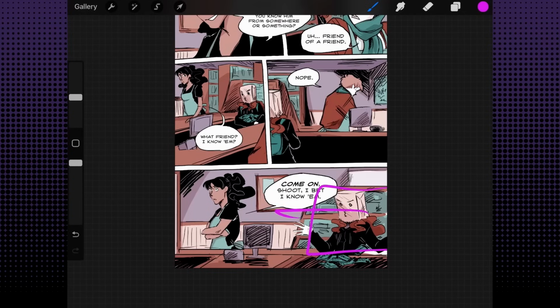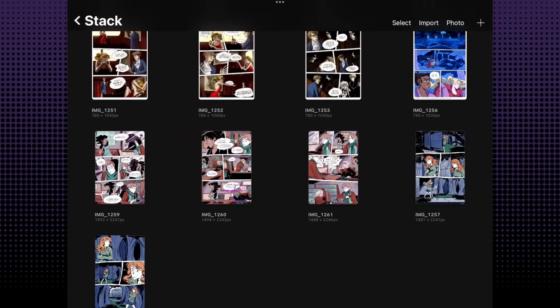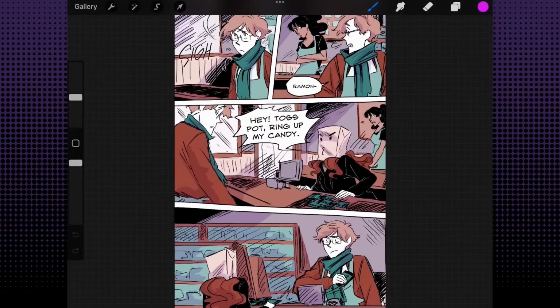It's suddenly way farther over here. So this is just a mess. I'm very confused by what I was doing here. I didn't know what I was doing.